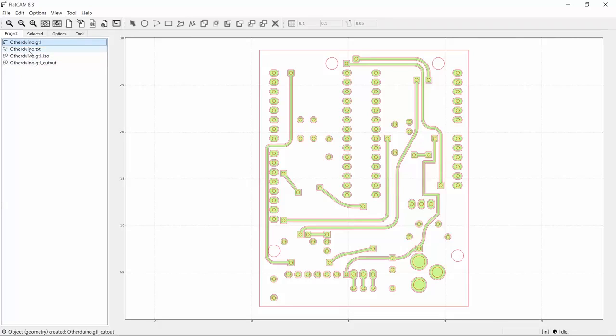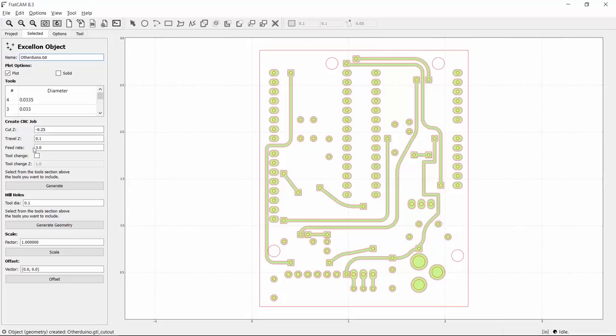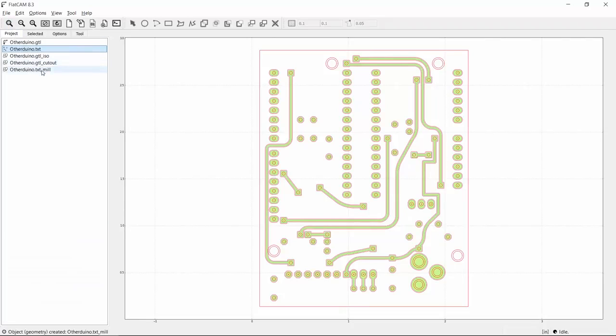Now I'll make geometry for the holes. The Mill Holes feature makes it so you can cut multiple hole sizes with one end mill. I'll select all the different drill sizes, enter the decimal equivalent of a 1/32 inch flat end mill, and click Generate Geometry. Back in the project panel, I now have geometry objects for the traces, board cutout, and holes.